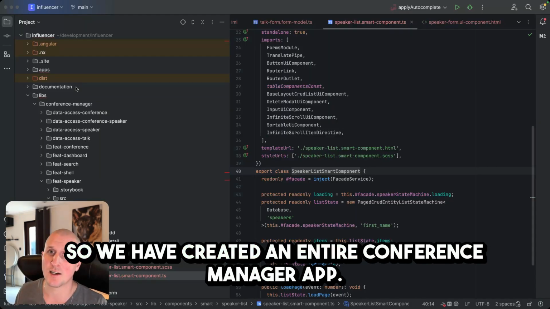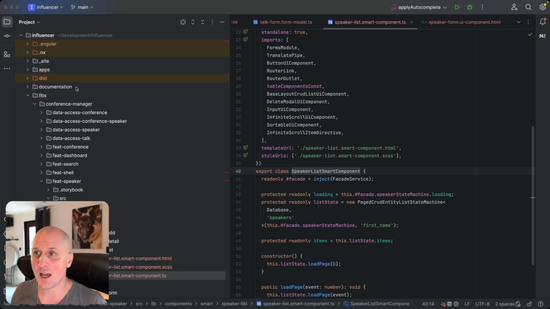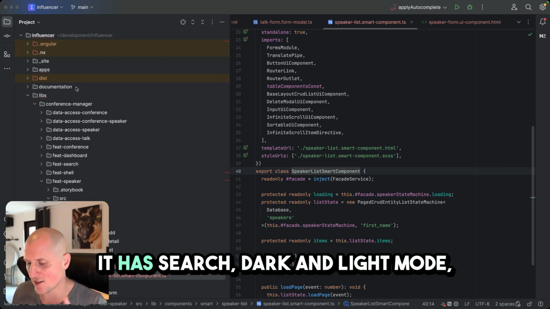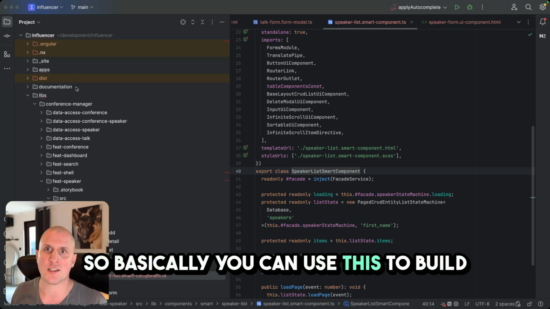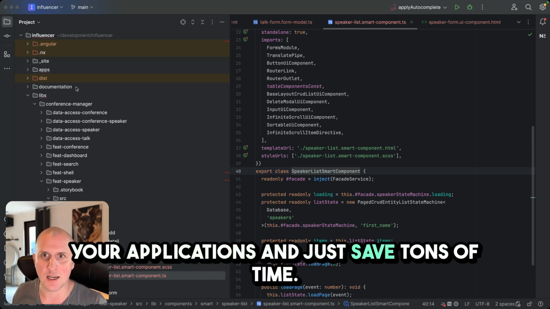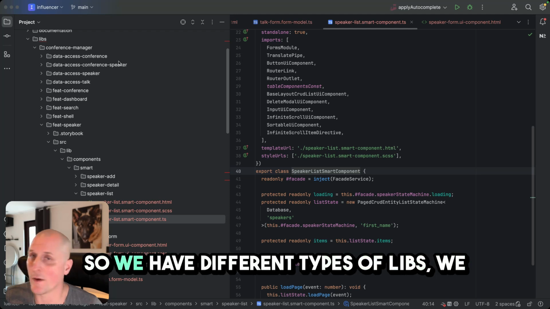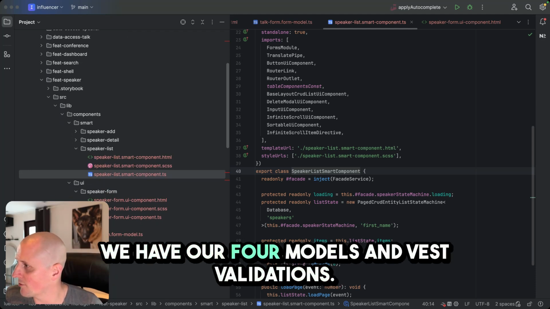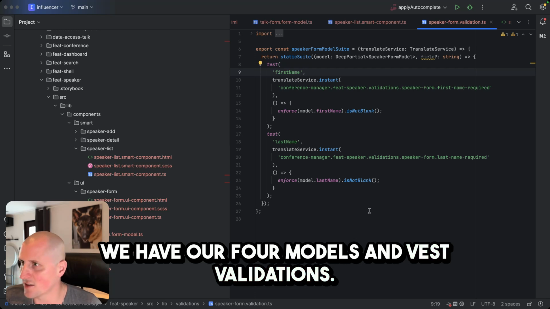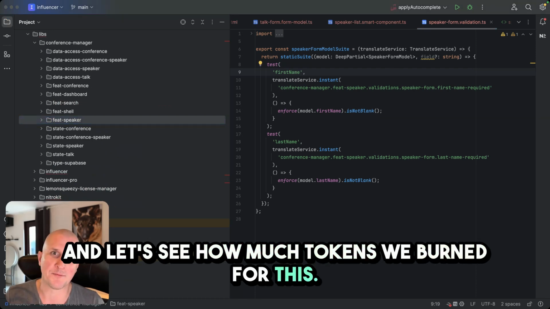So we have created an entire conference manager app. It's a small application, but it is complete. It's completely translated. It has all these CRUD functionalities. It has search, dark and light mode. It has authentication. It's mobile friendly. So basically, you can use this to build your applications and just save tons of time. And also it's done according to my best practices and my architecture. So we have different types of libs. We have the difference between smart and UI components. We have our forms, models and vest validations. It's completely translated. Let's see how many tokens we burned for this.